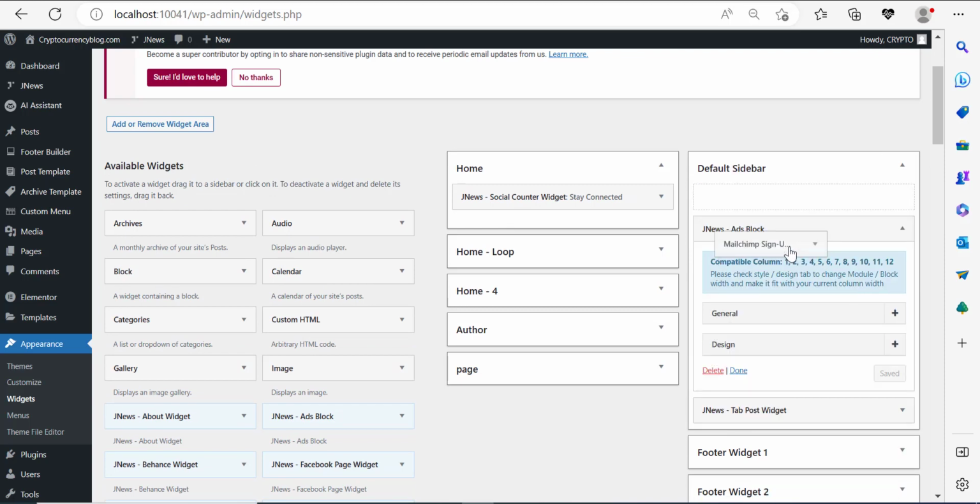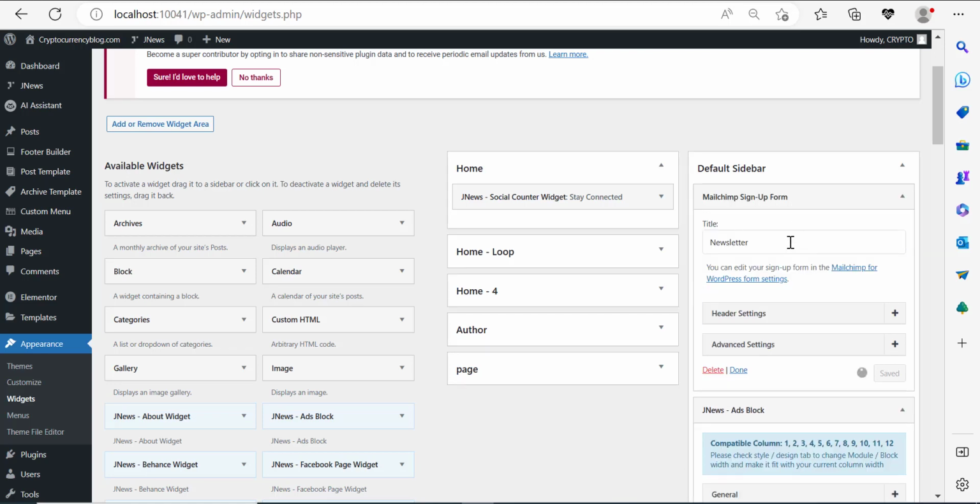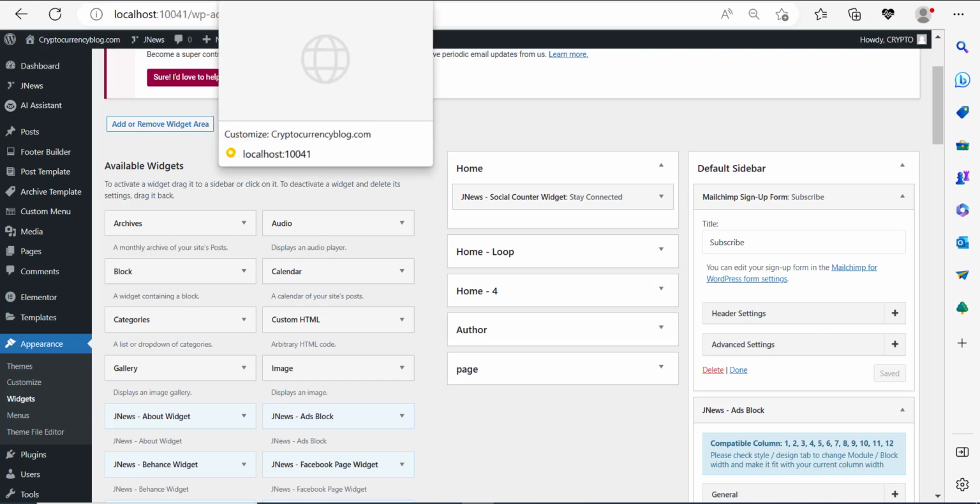Now you can either add your Mailchimp sign up form above your ad or under your ad. Whichever way you prefer to add it is your own choice. Now I'm going to add it above the ad block, and I'm going to name it Subscribe. Now if I click Save, we have our form. Okay, our form is ready.